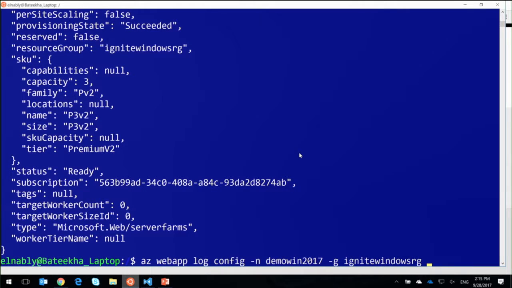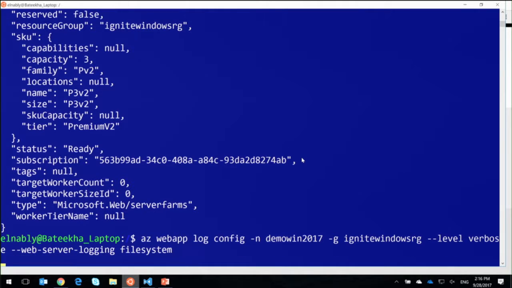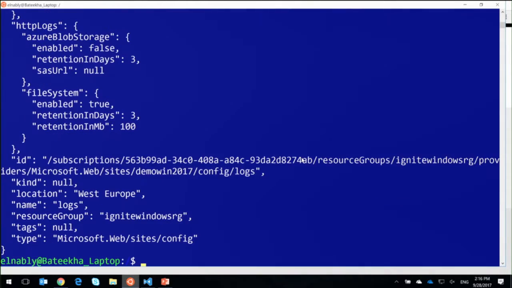And then I'll just do the level verbose. And I'll just do web server logging. So basically, we can think of this as the most minimal or the most basic level of logging we could do. If we wanted richer logging, we could use Application Insights. But this is just to see, did the site start, did it stop, and that kind of thing. Exactly. But for real full end-to-end application logging, you'd probably want to use Application Insights.